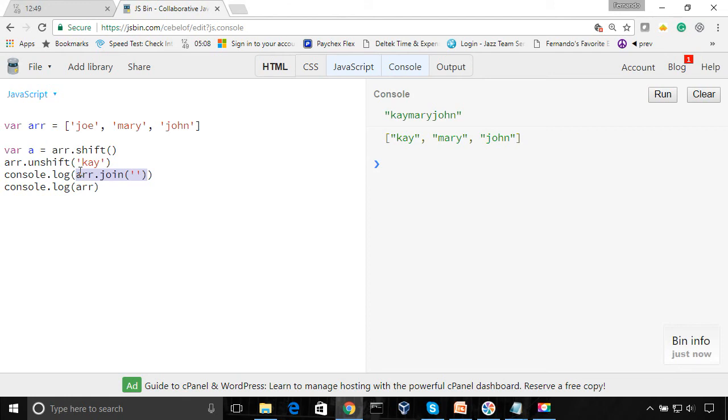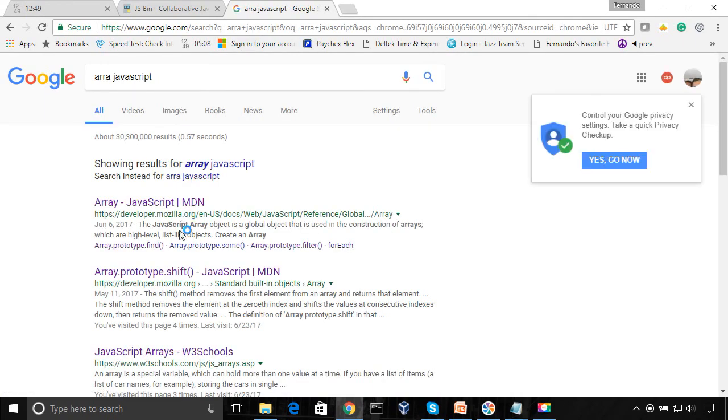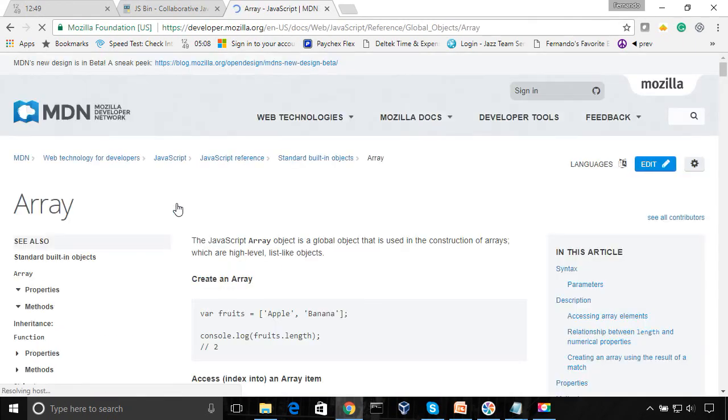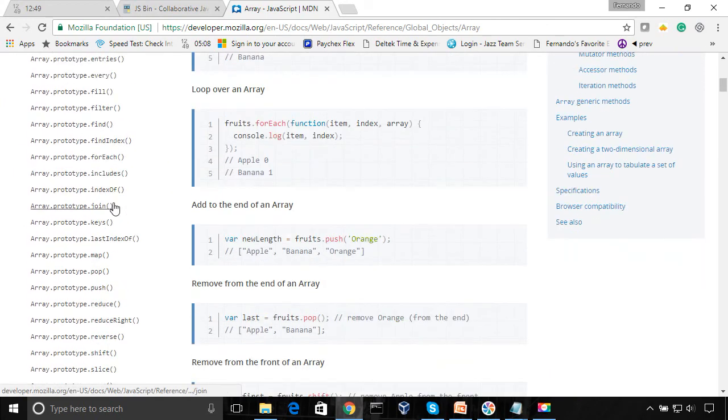Of course, you have the length, and it gives you the length, and you could access any element within the array. But if you really want to know more about arrays, if you Google array JavaScript, it should take you to Mozilla, because that's really the best place to get it. If you go here, you can find all the methods about arrays. The length, the prototype, of course, it has that. But you can have index, you can have forEach. forEach is something important in the array.